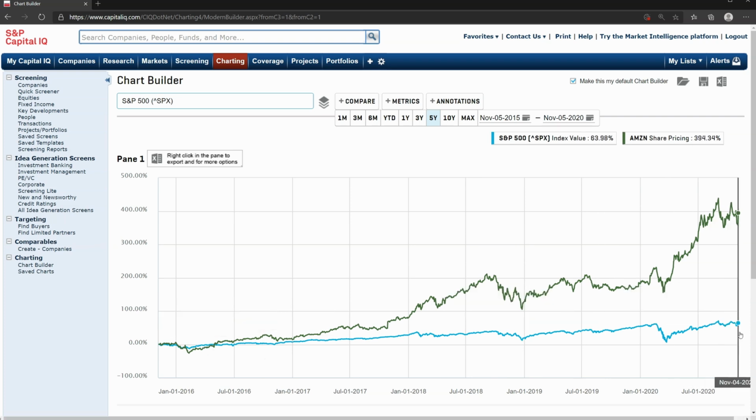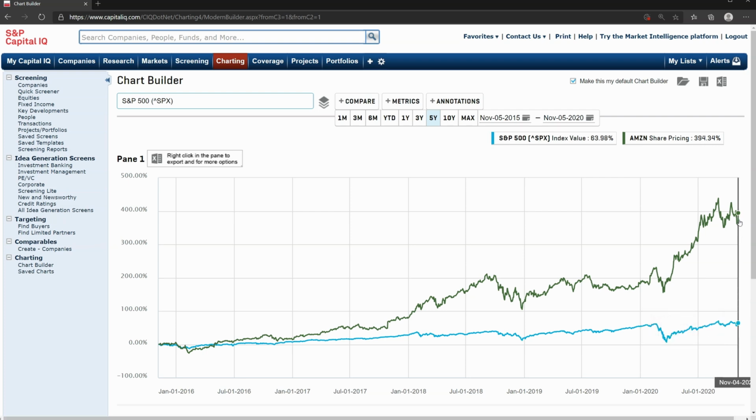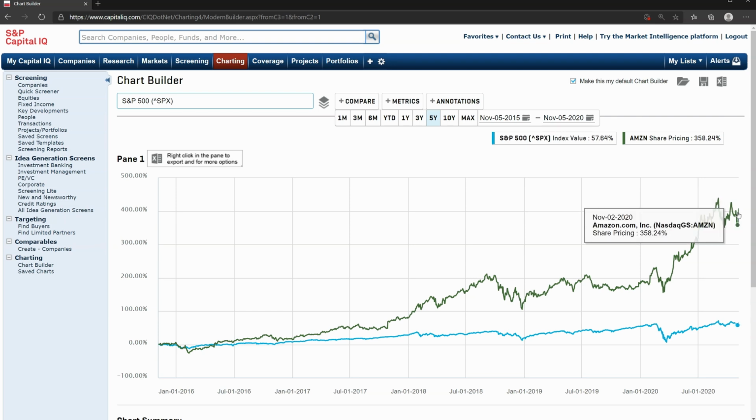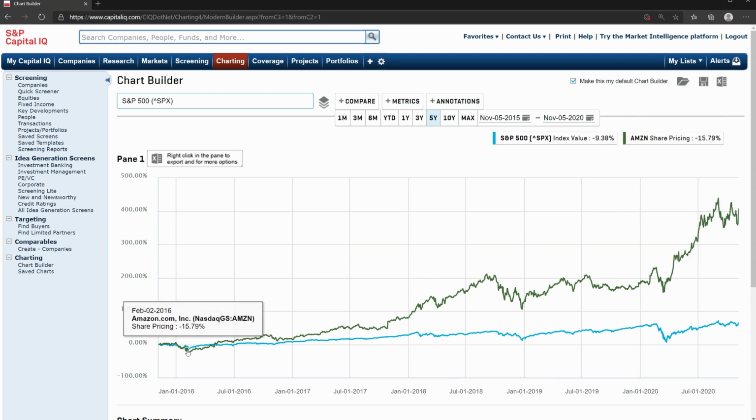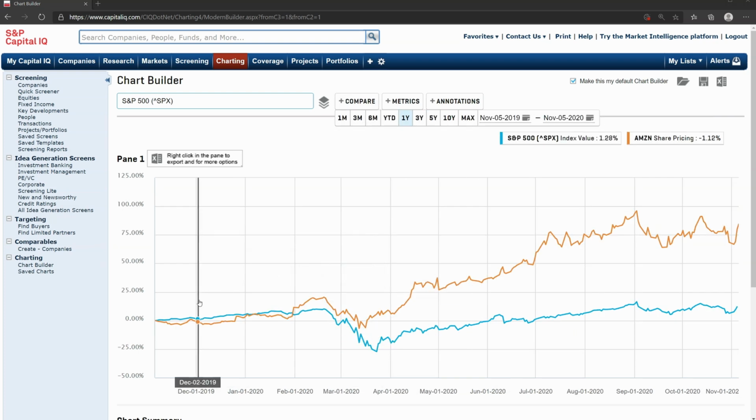So you can see that the S&P 500 over this time period has increased 57%, whereas Amazon has increased nearly 400%. So a relative share price chart can be quite helpful for all sorts of presentations or analysis that you may do. So we've created this custom chart in Capital IQ.